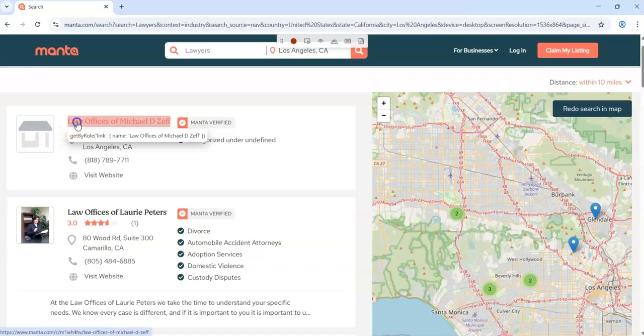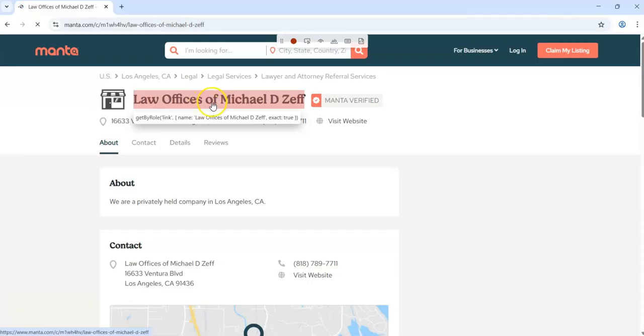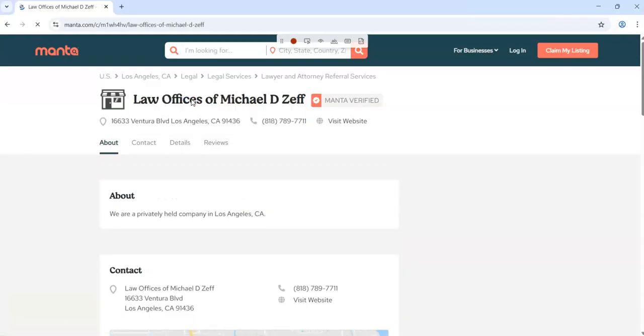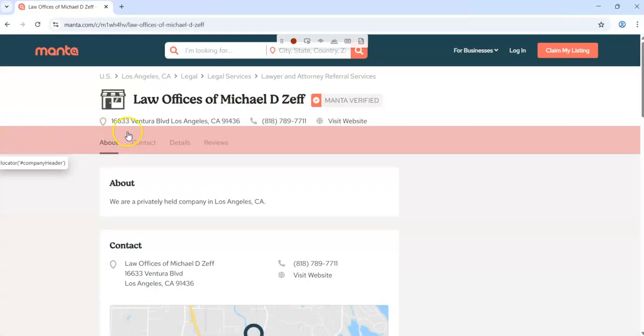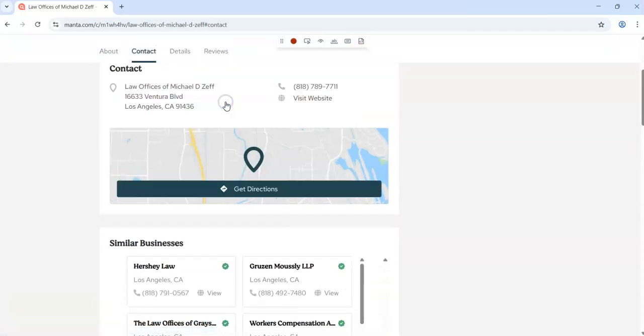Going to click on the law firm or the company, Michael D. Zeff. Then click on the name of the law firm. Then I'm going to click on contact. Going to click on this one. Going to close that out. Going to open up this one. Or I'm going to select the phone number, select the website.